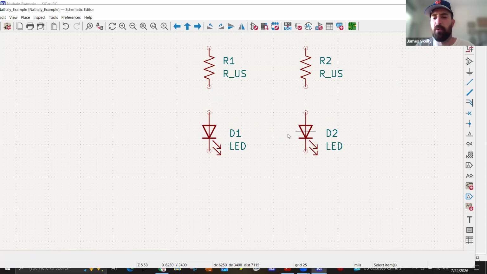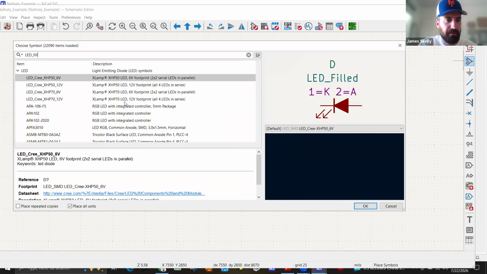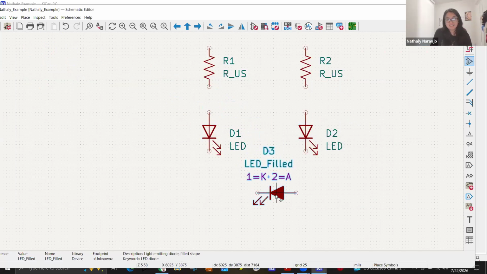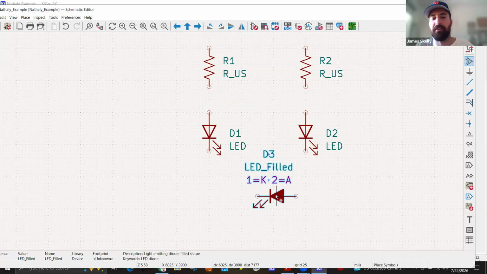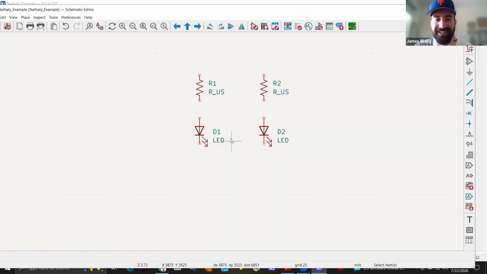I think there's also a symbol called LED filled, so you don't have this weird line going through the symbol. They have symbols for everything, so I'm pretty sure they have a filled one. Let's see. Yeah. So this one is a filled version, which, if you care about that, I care personally. I think it looks bad with the line through it, but I'll leave it for now. So it's really up to you.